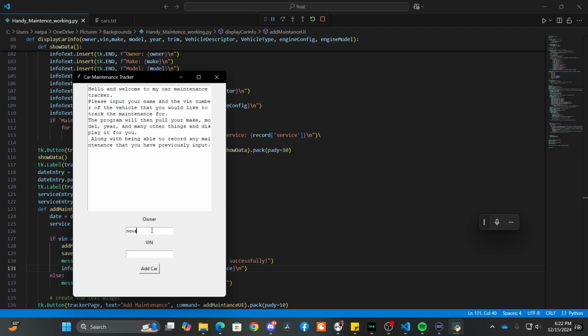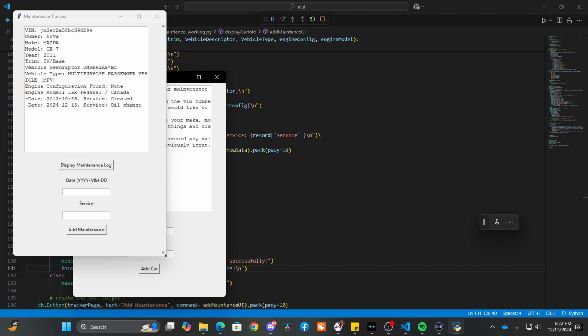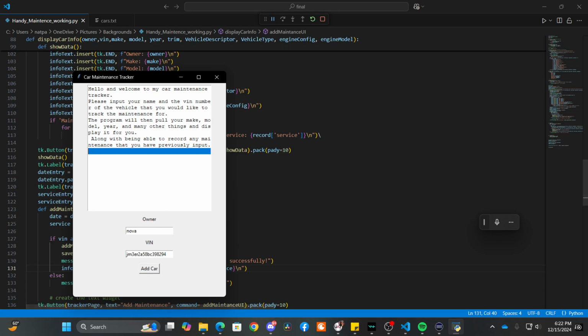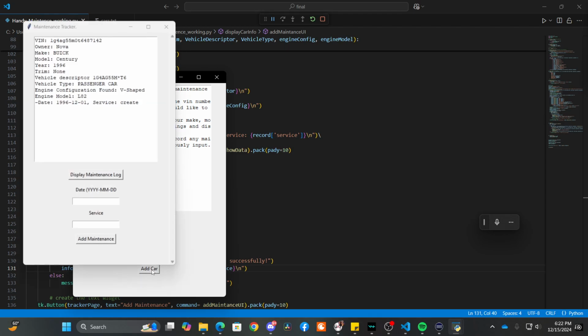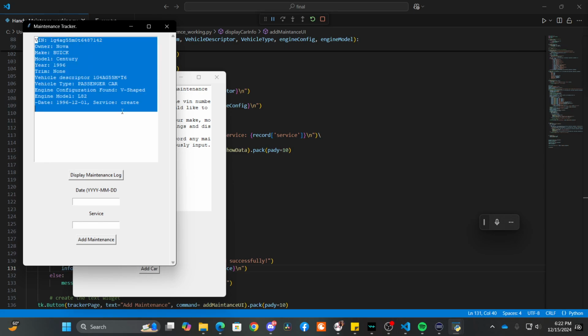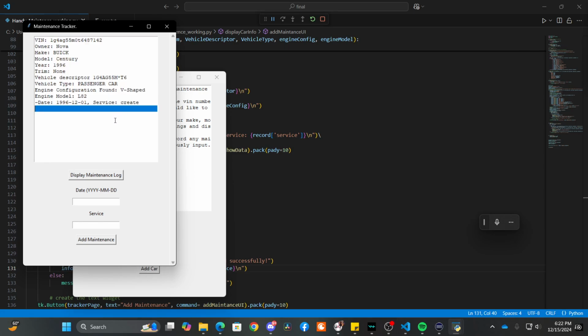and put in our name again and lowercase it, then as long as the VIN number and the name are spelled the same, it will pull it right back up. And the reason that this doesn't close is because once you close this, you can change. So say you had another vehicle, you would be able to add a second vehicle and track a second vehicle's maintenance.